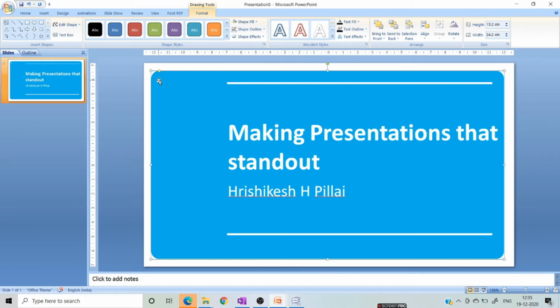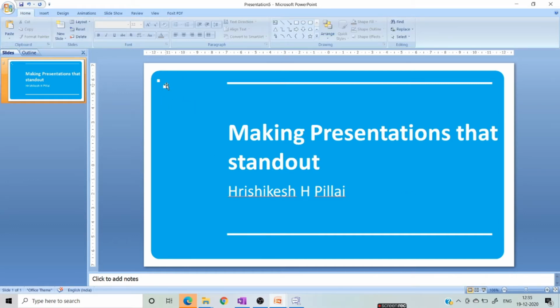Now I need 2 more of this. I'll just click on that, Control C and Control V. It will give me a copy of that. Now if we want to zoom into this position to make the alignment perfect, we have a slider at the bottom right hand side which helps us to zoom in and zoom out.